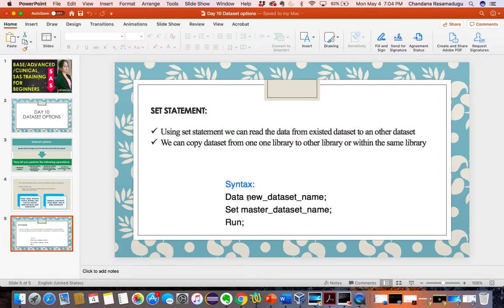We give data and the new dataset name which we want to assign, and then we give the set statement. This is the master data set, which is located in the SAS help library. So here I give sashelp.class, and here the name that I want to assign, that is the new data set name. Okay, this is how we use the set statement. Now let's go into an example.